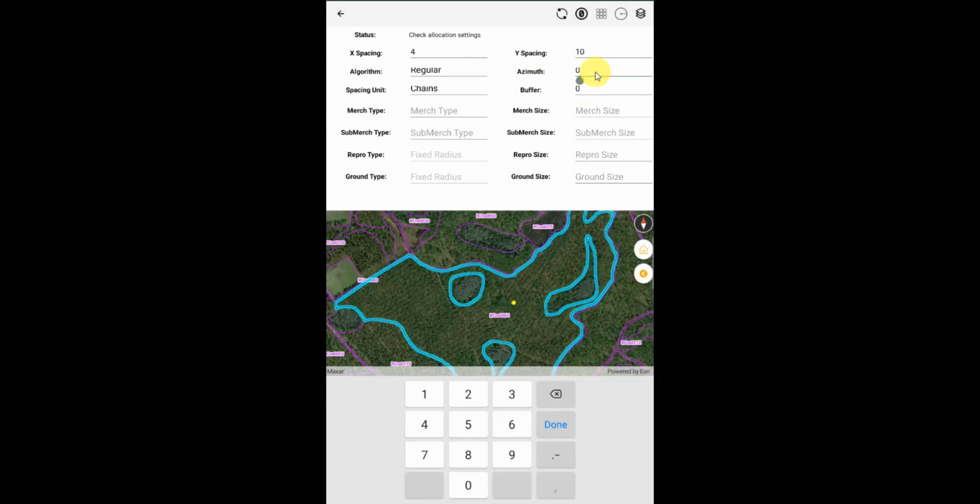Azimuth is going to be the rotation in degrees of our grid. So for this one, I'm going to place it at 45 degrees. Buffer is the distance off of the boundary of your polygon into the interior of the stand to space the plot grid. This is in meters always, maximum of 10 meters, which is roughly half a chain.